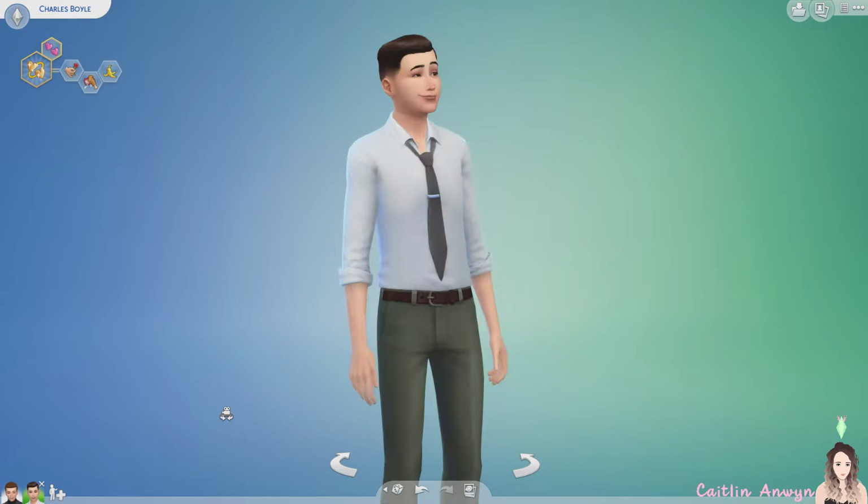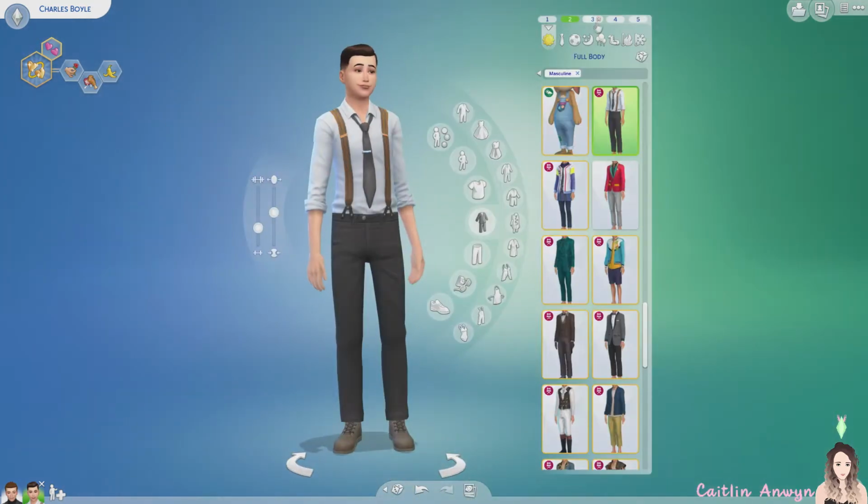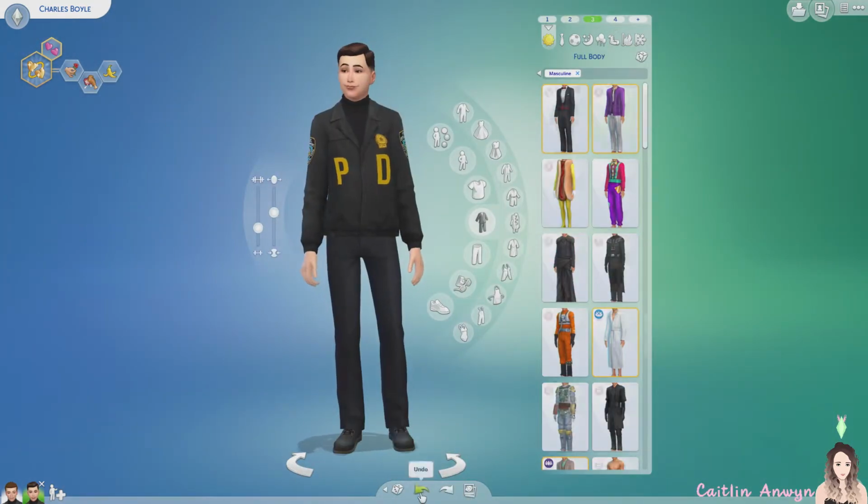So there's all of his outfits. Perfect. And that one's my favourite.